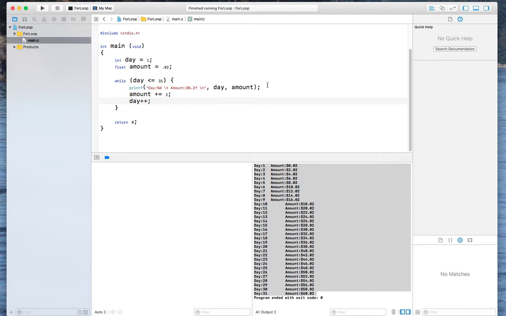Now later on we'll talk about functions. Here you could actually call a function for some type of purpose. So this will continue. This right here ends our while loop section.